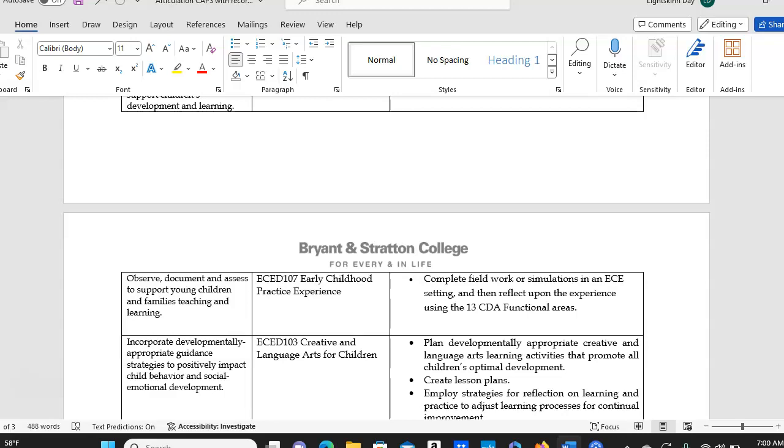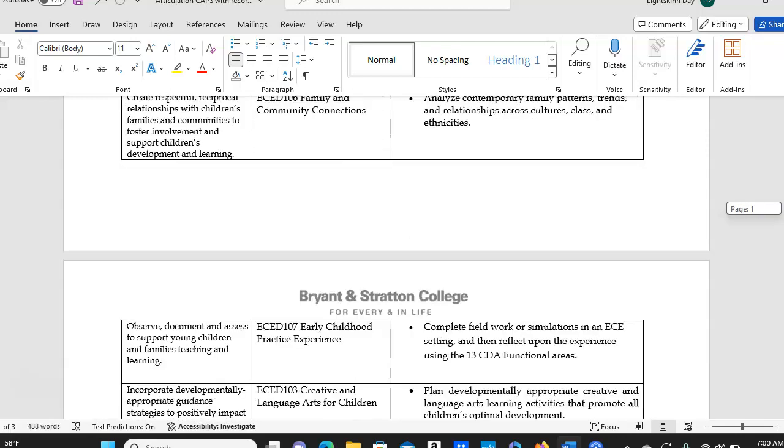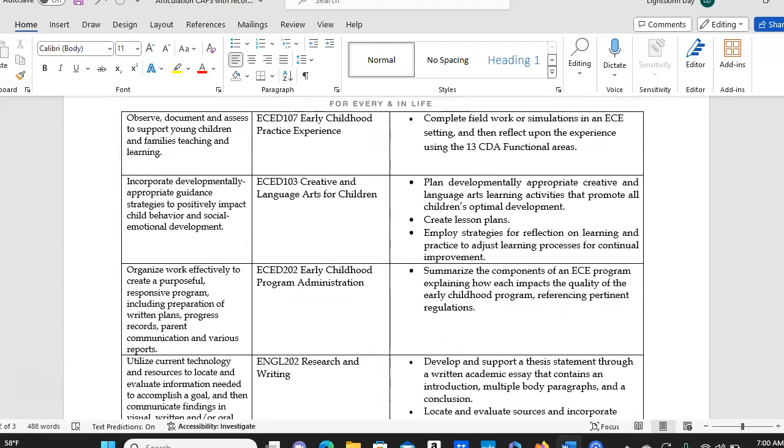The next program institutional outcome was observe, document, and assess to support young children and families teaching and learning. Where this was met was ECED 107 Early Childhood Practice Experience. Complete field work, or simulations in an ECE setting, and then reflect upon the experience using the 13 CDA functional areas. Where this happened in the workplace was at the daycare. I got to spot with my mom and help her out as usual.